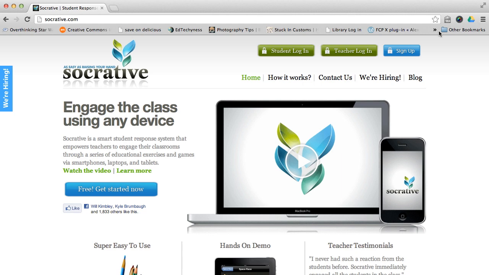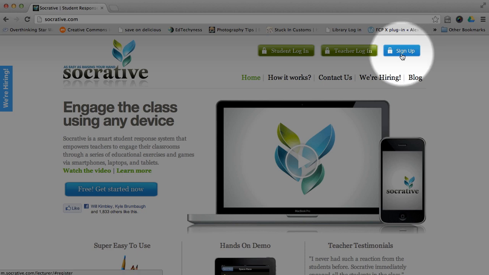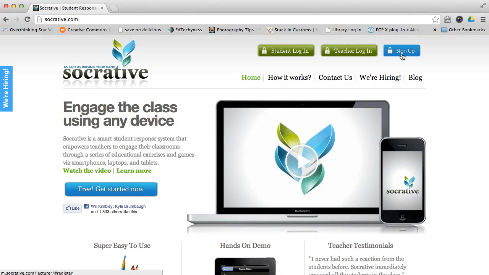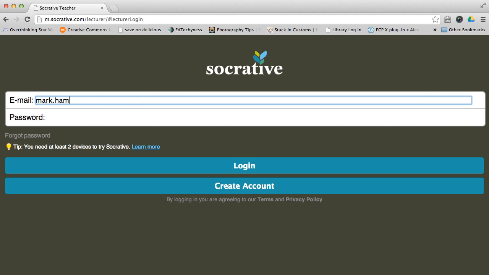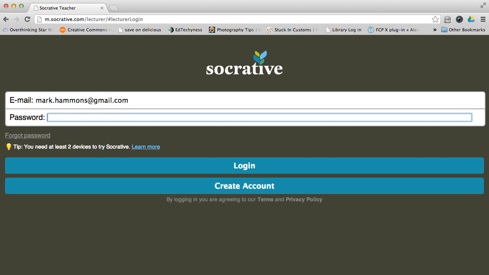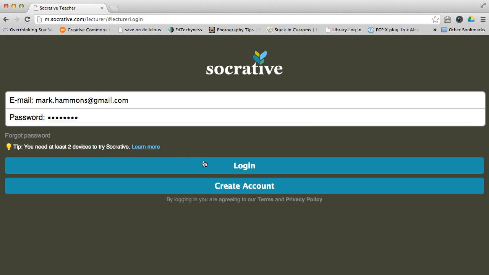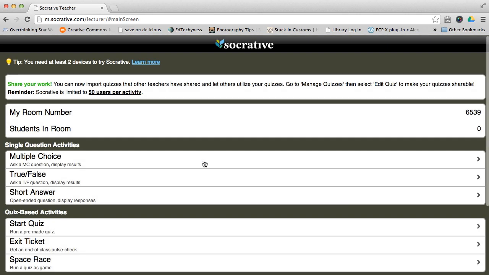So the first thing you have to do is sign up for a free account. Notice I said it was free, so there's no charge for this whatsoever. But I've already created an account, so I can go ahead and log in. And when I log in, I am presented with this interface here.